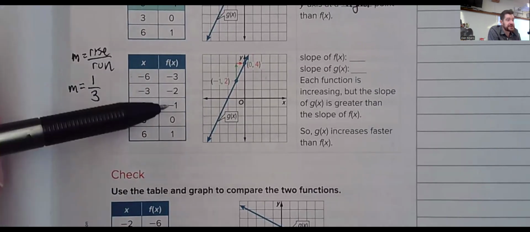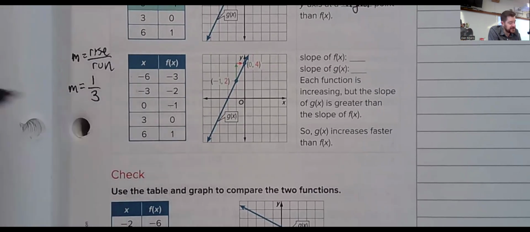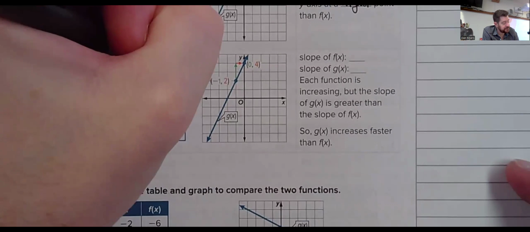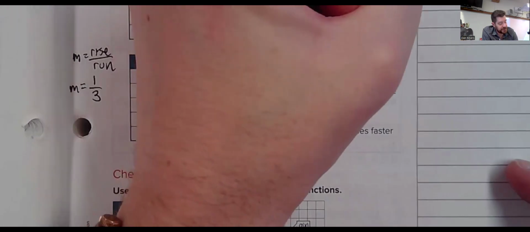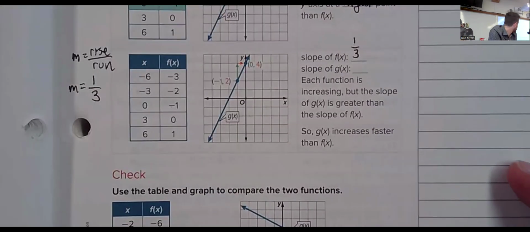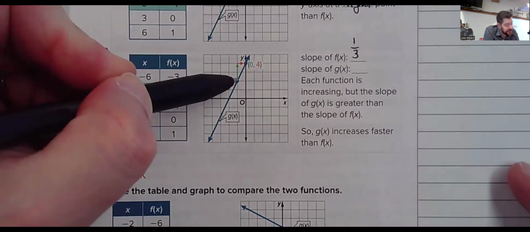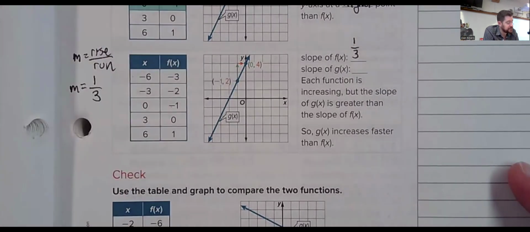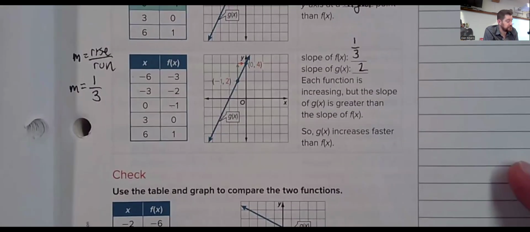-2 to -1 goes up by 1. -3 to 0 goes up by 3. -1 to 0 goes up by 1. 0 to 3 goes up by 3, and so forth. So every single thing here is +1. Every single thing over here on the x values is +3. So it's a slope of 1/3. If we look at the slope of g of x, it looks like it's going to be going up 2 and over 1. So that's a slope of 2. Or slope of 2 over 1. However you want to write that.